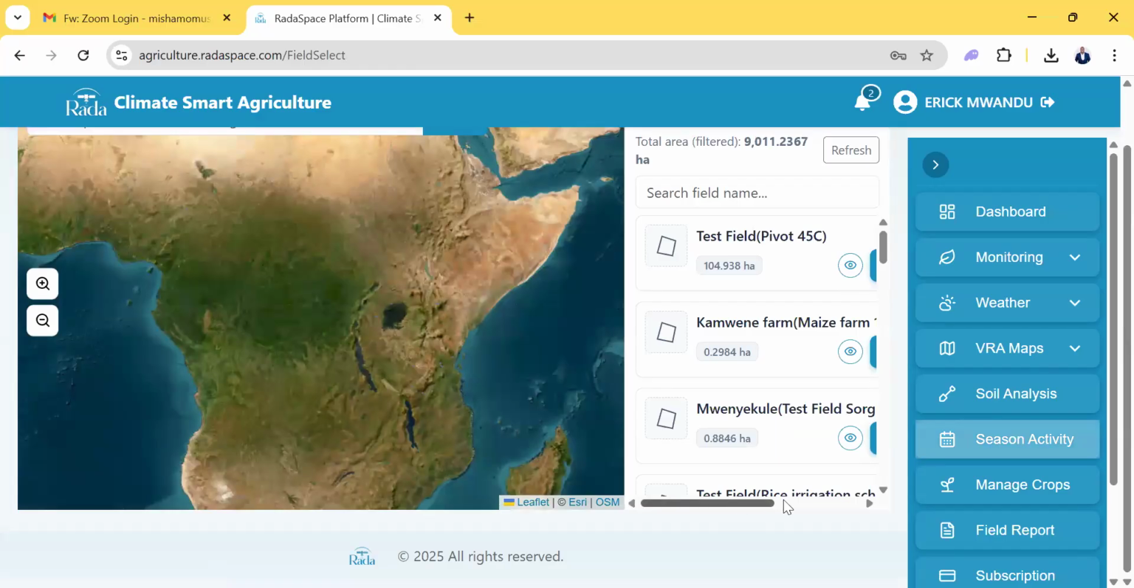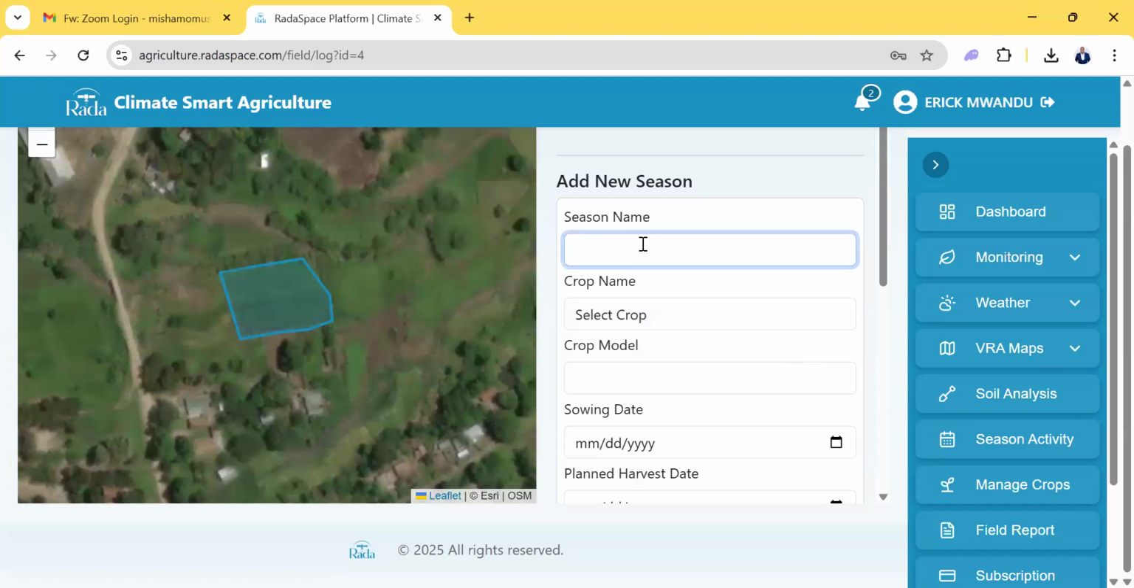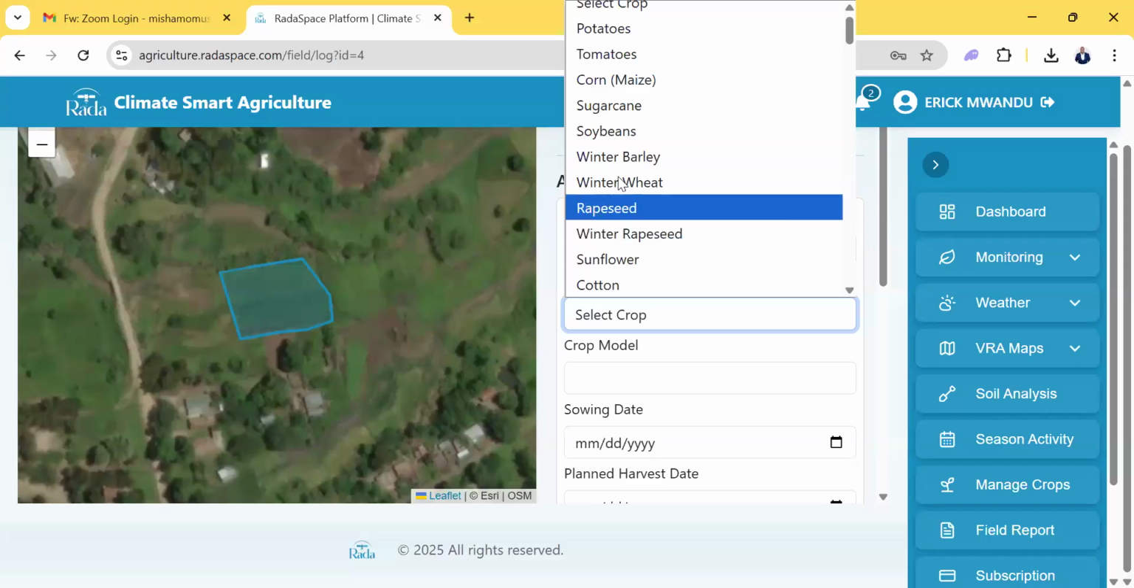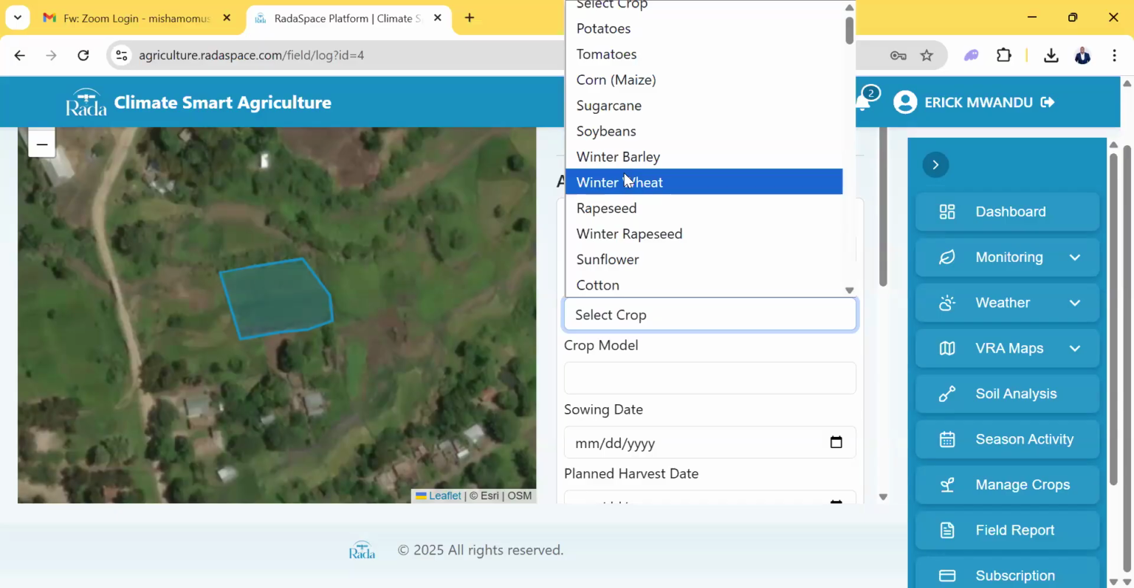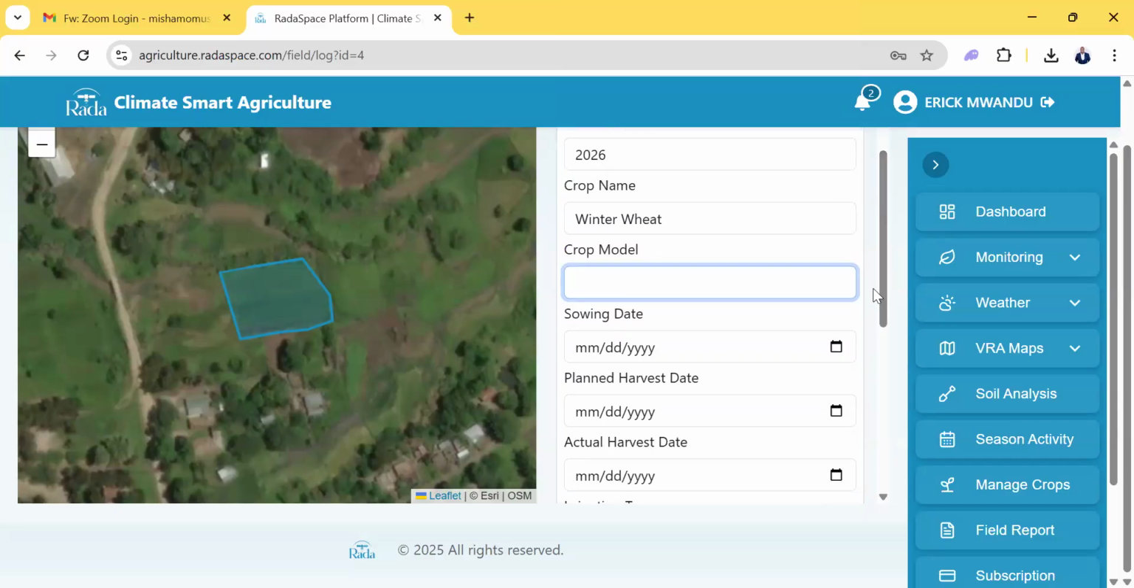I can do the season analytics. I can click activity here and add the season name, for example 2026. The crop name, maybe I'm planting wheat. Crop model, that is the variety, maybe it's any 12. And the sowing date, maybe I'm going to sow on the 1st of January 2026, and plan the harvest.